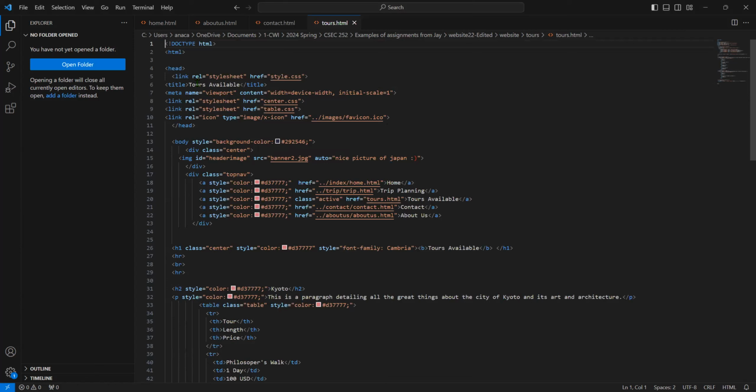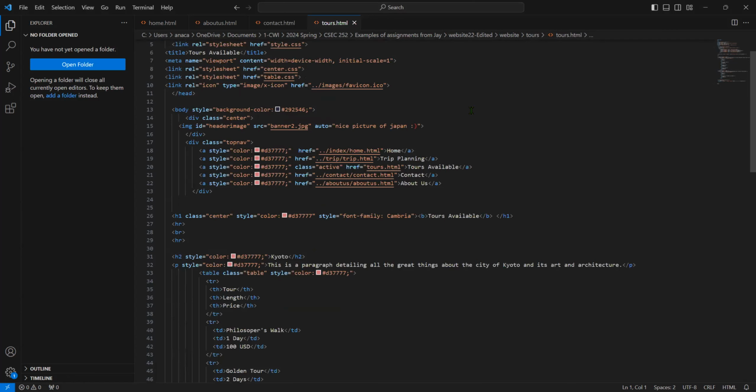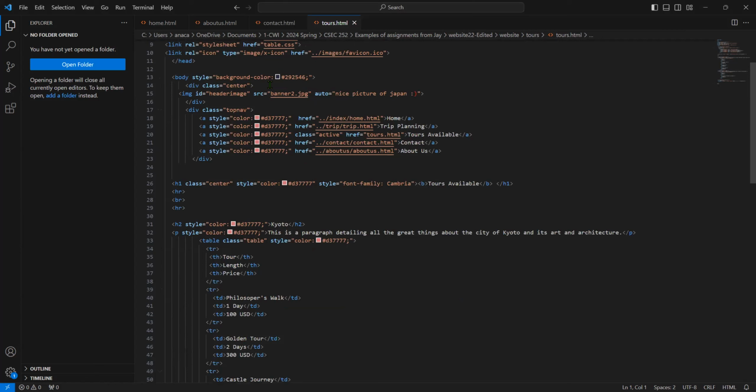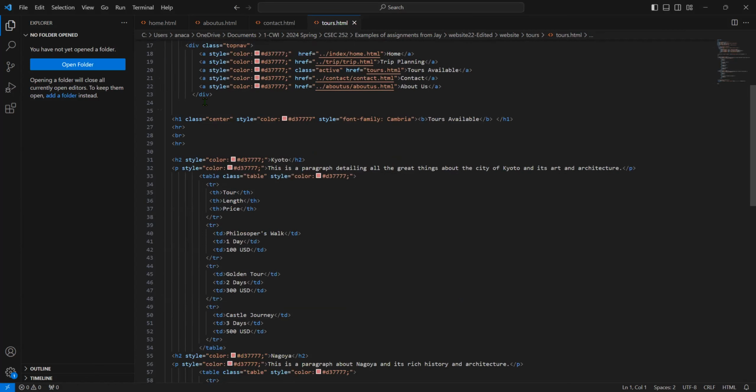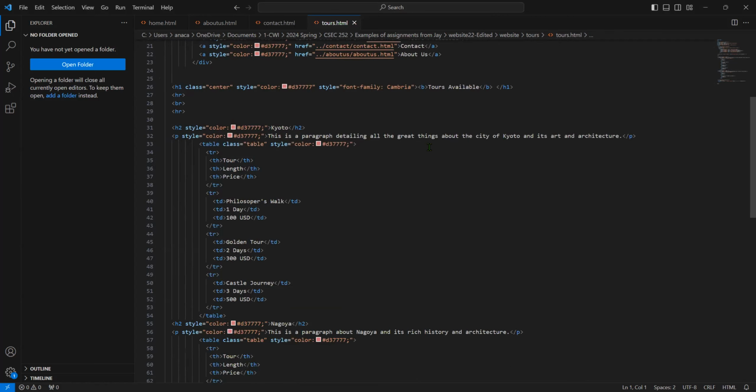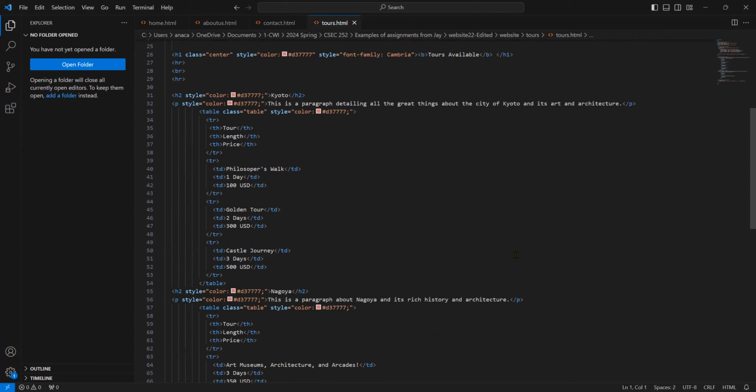Okay. Again, title, header, style sheets, fave icon. Here's our div section for our top nav. And there's our H1, H2. We have a nice paragraph here. And this one's talking about different things.